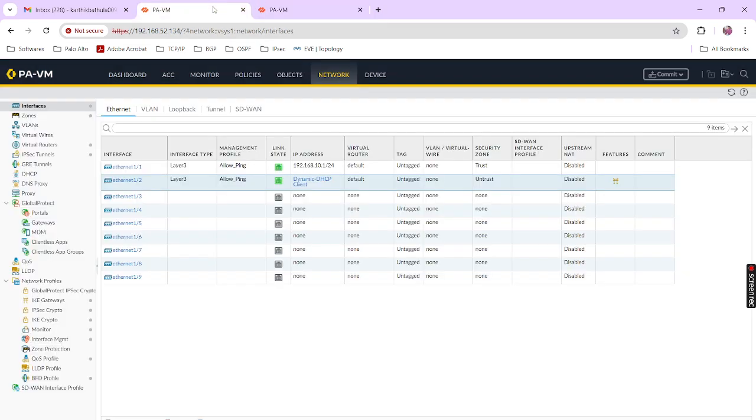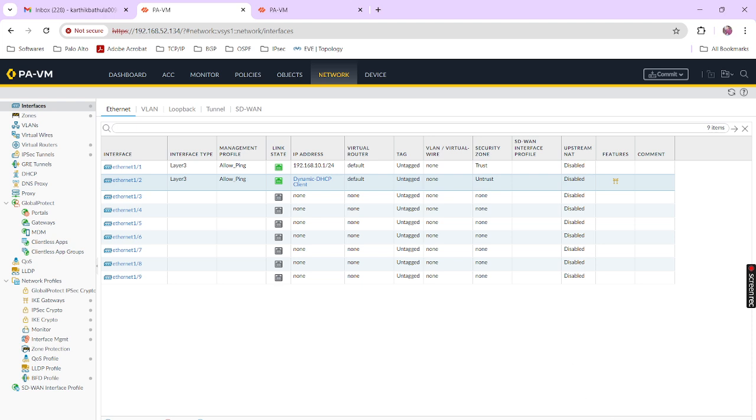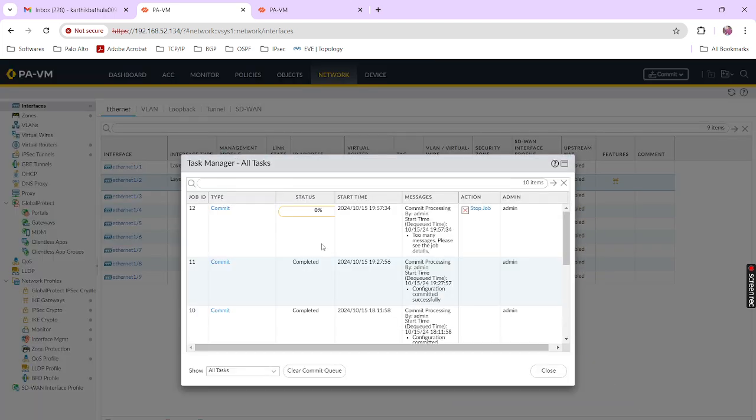Commit is still pending here. We need to use whatever the VM is giving us.